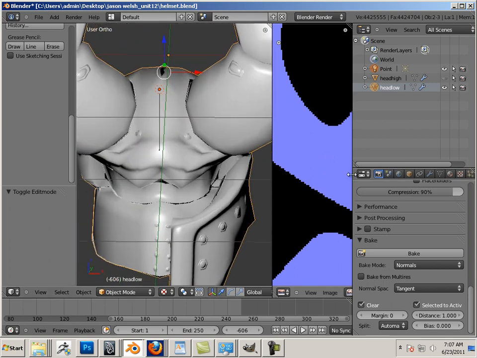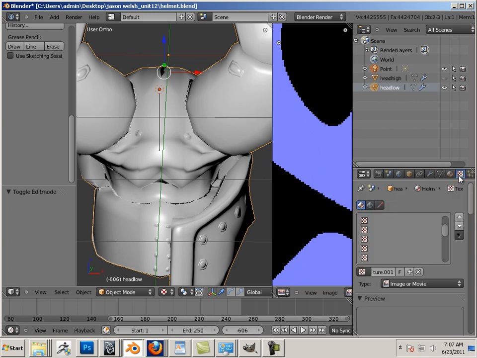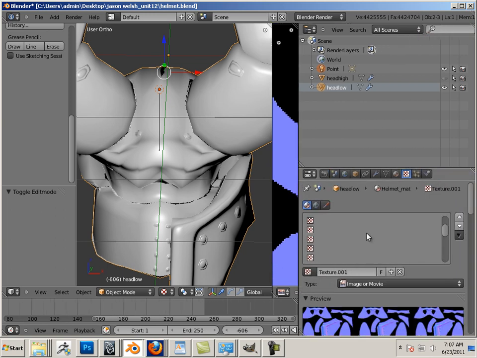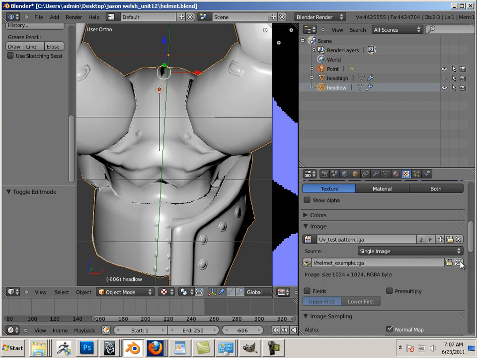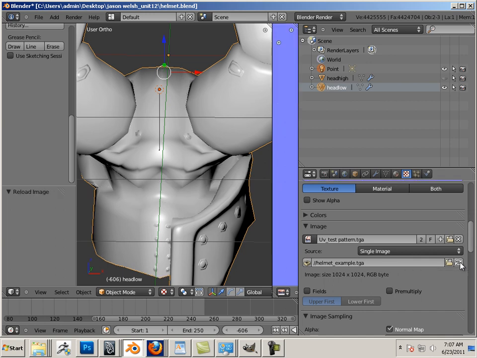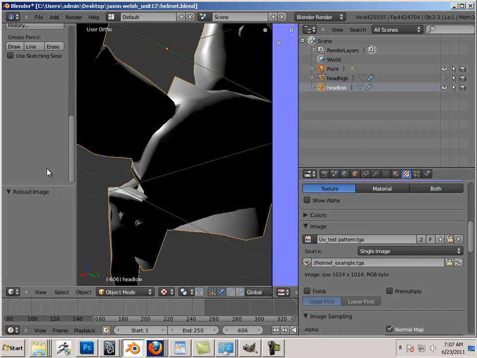Okay. Well, I'm going to take this new texture. Incidentally, I saved right over the top of the old one, so I should be able to just hit update, and all the seams just went away. All of them.